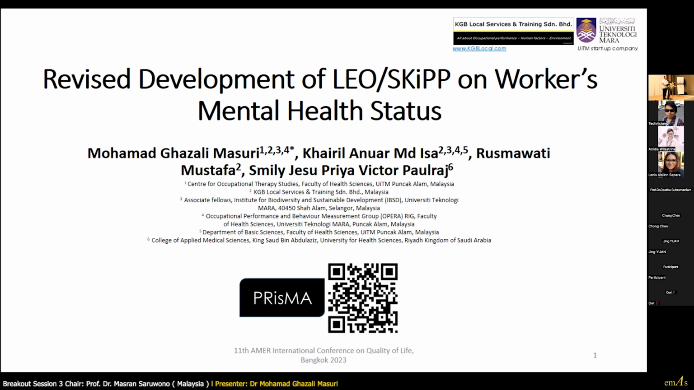So this is where I am today to share with all of you the revised development of LEO or SKIP on workers' mental health status. Two previous papers were presented in Langkawi and Cerating last year and the year before. These recent findings are very important, where we have three highlights, and we want to inform others as well as readers that there are slight changes in the previous findings.